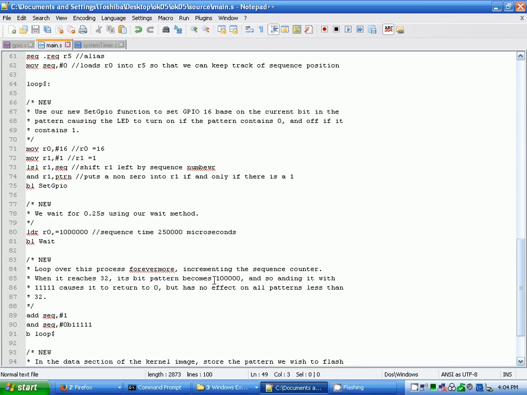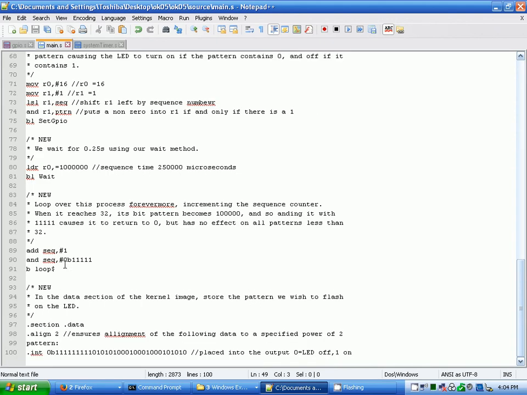once it reaches 32, its bit pattern becomes 100,000, causing it to return to 0, for all patterns less than 32. So basically we get this at sequence 1 and sequence, I believe this is for the binary number, not binary but like some kind of, I believe, color.